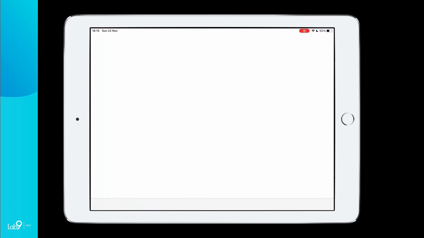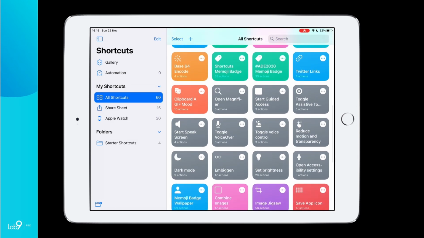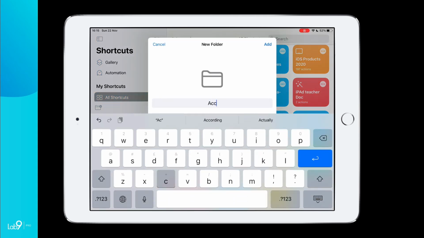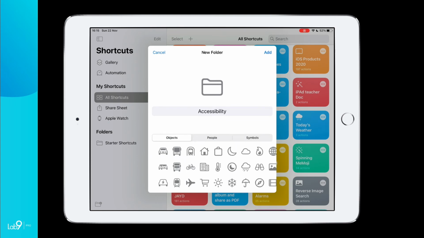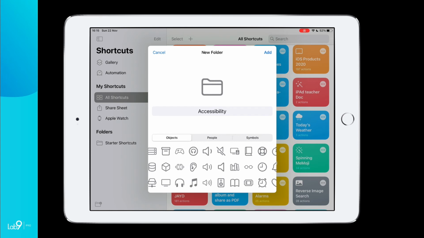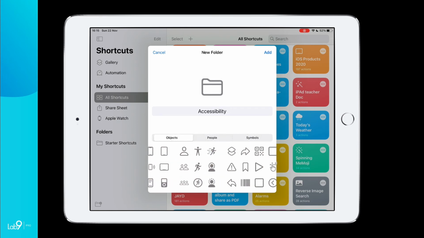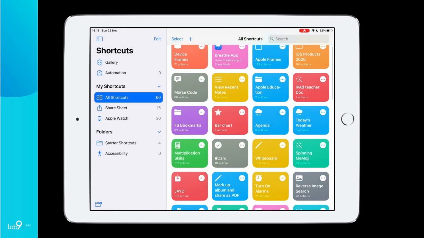Shortcuts can quickly become disorganized, especially when you add more and more quick launch ones. As you can see, I have a number of shortcuts here that would be better grouped together. So you'll notice down the bottom we have an add folder icon. So if I tap that and type in the word accessibility and then reduce down the size of my keyboard, you can see I can add in a glyph, I can add in objects, people or symbols. There are a number that you can use. So for accessibility, we actually have the accessibility icon. So if I tap add, you can now see I have a folder.